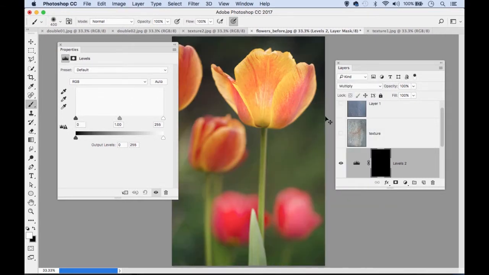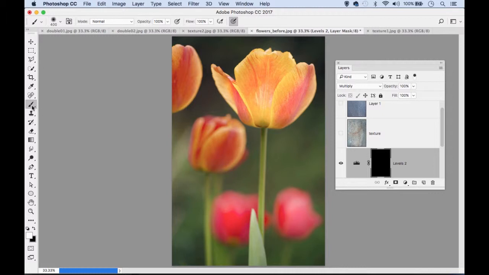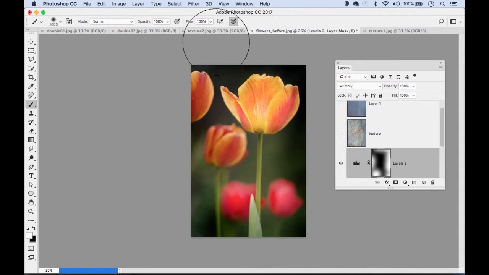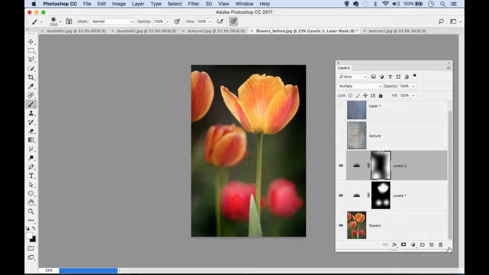Again, we can hit Command or Control and I to invert the mask's thumbnail to black, and then again we can grab the brush tool, we can set our foreground color to white, and we can paint to create a darkening effect around our image like this. So you can see we can use blend modes in combination with adjustment layers to darken and lighten parts of our image to dodge and burn.